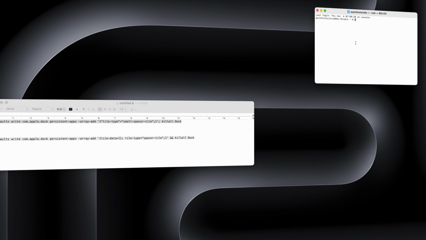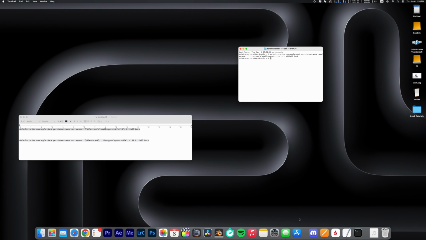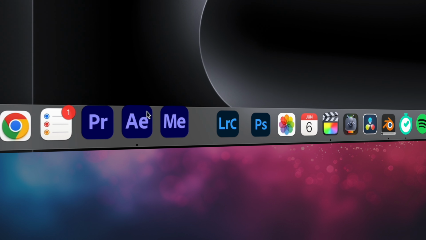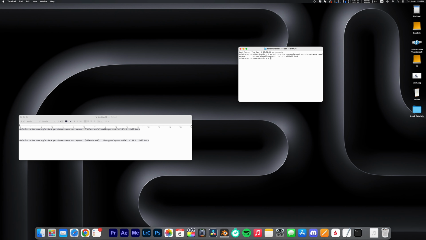Let's do the small spacer first. Paste the text in Terminal. Hit Enter and your dock will restart with a spacer in it. Now you can drag and move the spacer anywhere you want. If you want another spacer, just repeat the previous step and add as many as you'd like to.